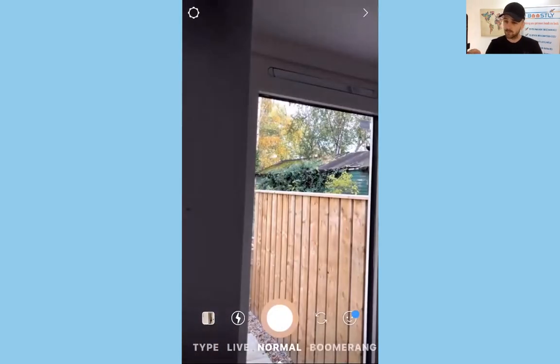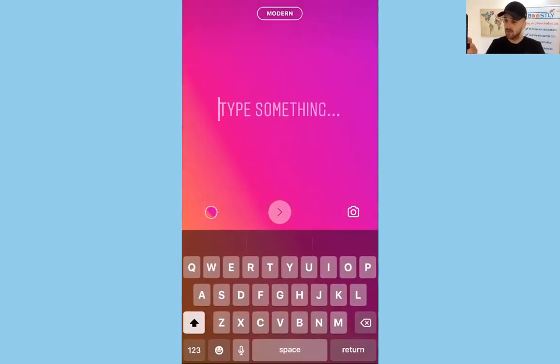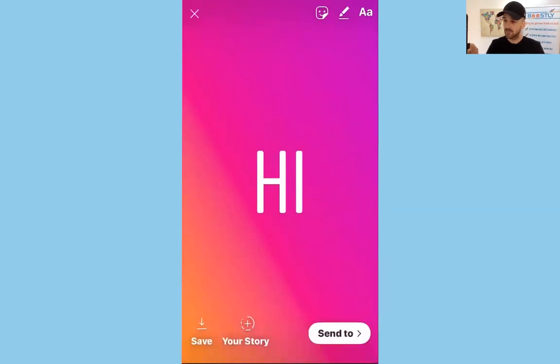So you can take a picture of you, you can take a picture of the view, you can type. So if I wanted to, I could do a "hi". And what happens is that this will be in the Facebook and Instagram ecosystem for just 24 hours. After 24 hours, it vanishes. So it's more live, it's more raw, but it is a fantastic way of growing your personal business or your brand or your message of what you're trying to say.